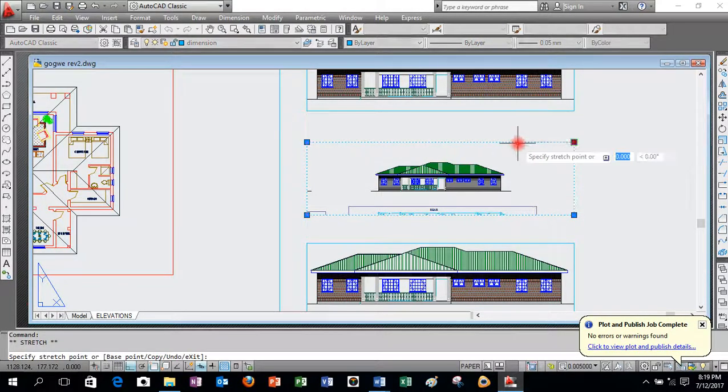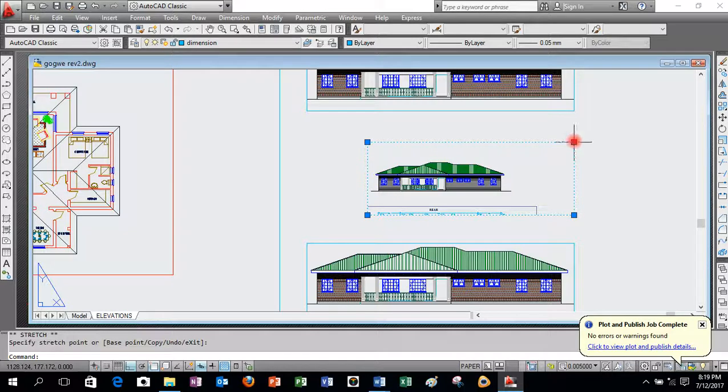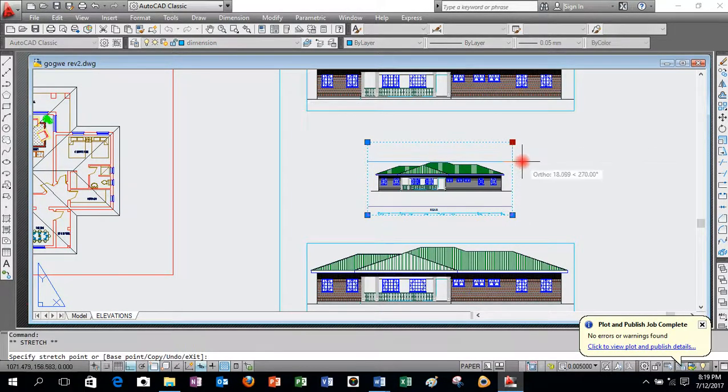I'll just change the windows. Of course, that has to be, yeah, like that. That has to be like that. And then I'll reduce this.